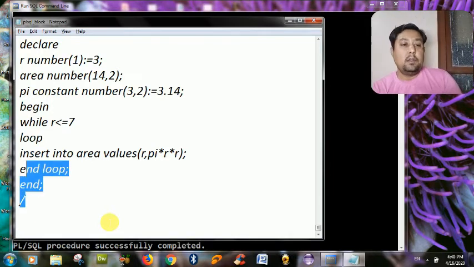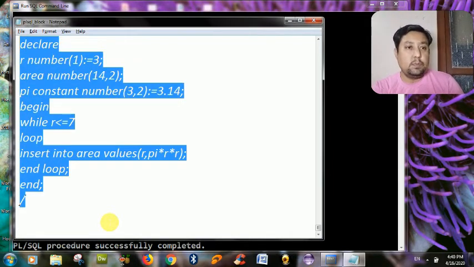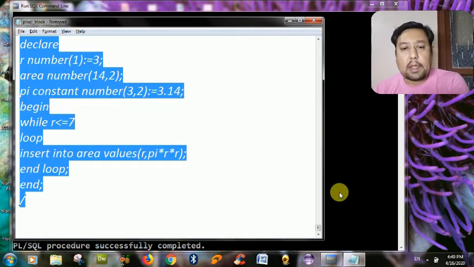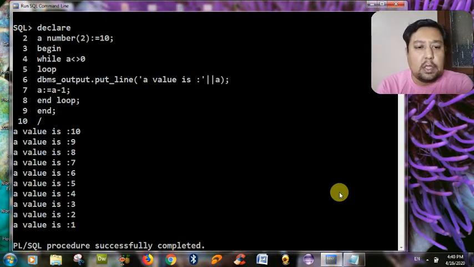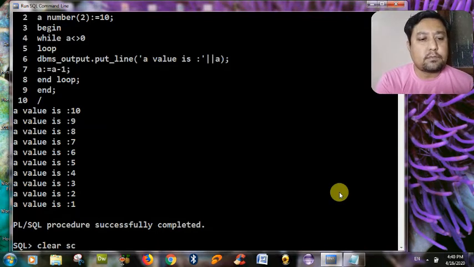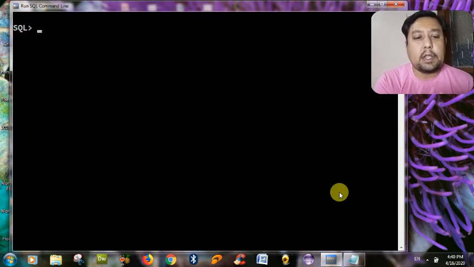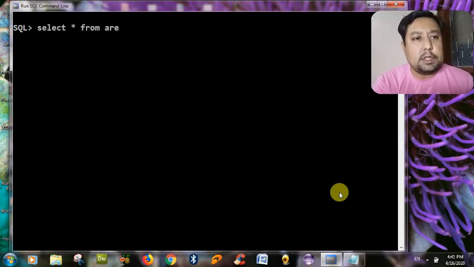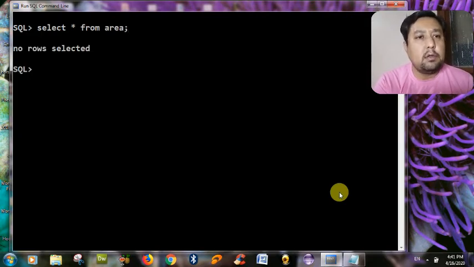So we are good with this program now. I'm copying this program. I hope that will be a good one, an errorless program. If some errors occur, we will check this and correct it during this session. Okay, so now I am clearing the screen with the clear screen function. I already have a table named area. So select star from area, which has no rows in it.